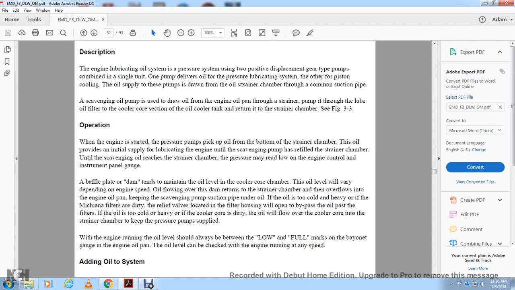When the engine is running, the oil level should always be between the low and full marks on the bayonet gauge of the engine. The oil level should be checked with the engine running at any speed.